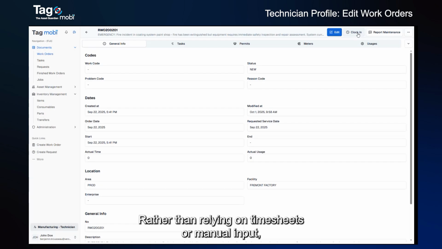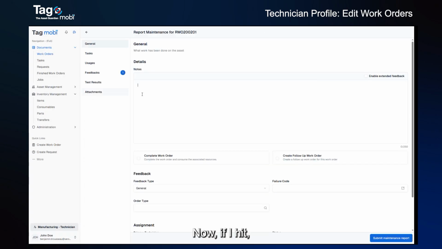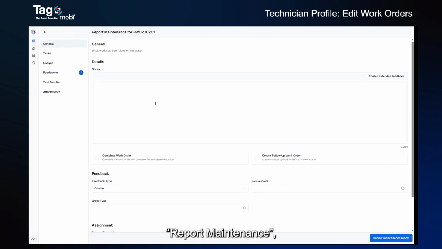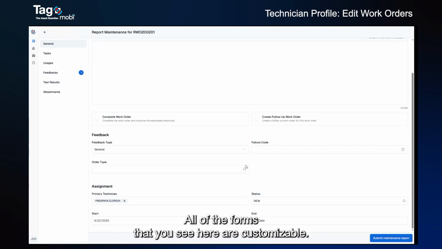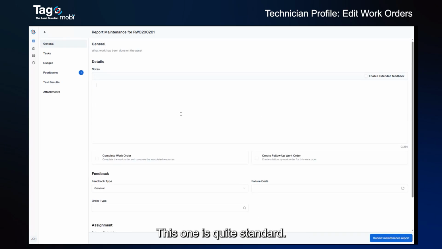So rather than relying on timesheets or manual input, we just have the users clock in, clock out, or complete. It builds the timesheet for them, so to speak. Now if I hit report maintenance, okay, we'll essentially complete this work order. All of the forms that you see here are customizable. This one is quite standard.